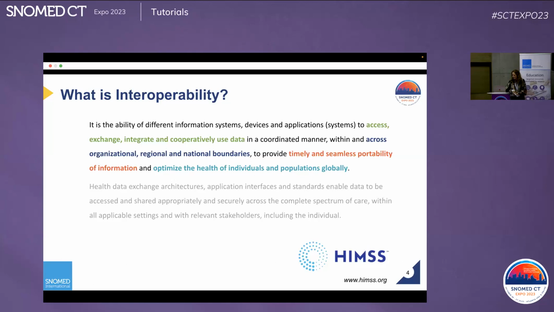Interoperability is the ability of different information systems, devices, and applications to access, exchange, integrate, and cooperatively use data in a coordinated manner within and across organizational, regional, and national boundaries to provide timely and seamless portability of information and optimize the health of individuals and populations globally. Wow, that's a bit of a mouthful.